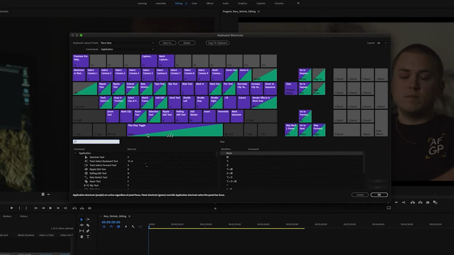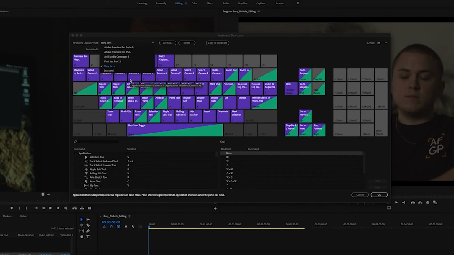Now, as you can see here, I've got a keyboard layout preset, which is called Rory keys. And the reason I've done that is because this is mine. I've been using this tool for a really long time, so I like to set up mine in a way that suits my workflow to make it faster. But what you can actually do is, say if you, like me, learned on a different editing tool, you can set that.